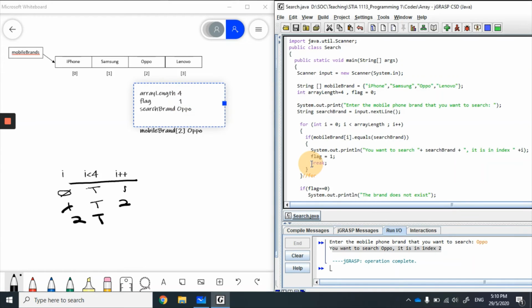Okay, after that you see the next code is we have a break here. Why do we have the break statement here? Because we don't want to continue with the for loop. If we don't have the break here, you are going to loop again until the loop condition becomes false. But now since we already found the search brand, we don't want to continue anymore and we want to break the for loop. So this will bring our code execution to after the for loop.